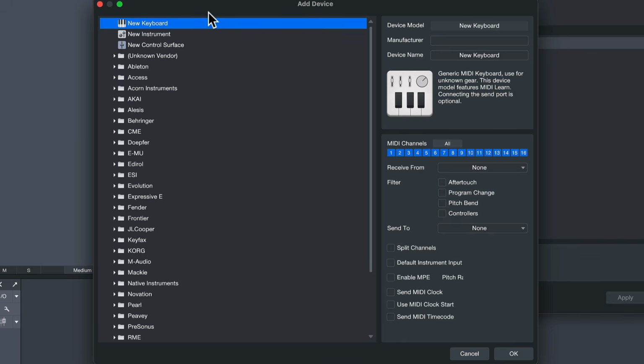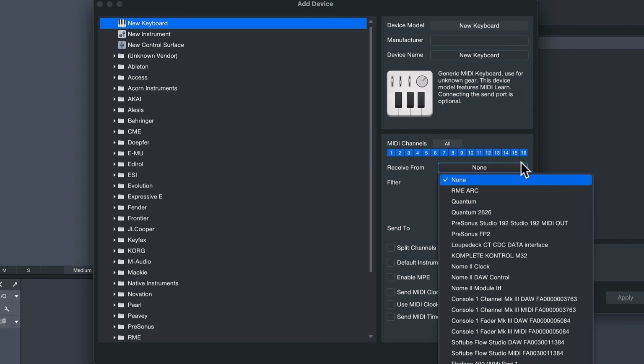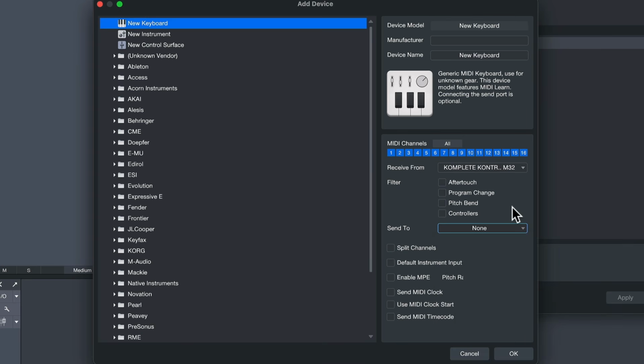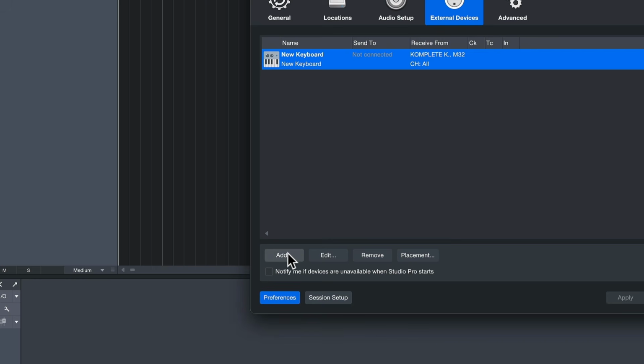So I set up a new keyboard, and this I want to receive from the Komplete Kontrol right here. And send to, I'm gonna leave that blank because I plan on really just sending notes from this keyboard. I don't need to receive any information back. That would be my first MIDI device.